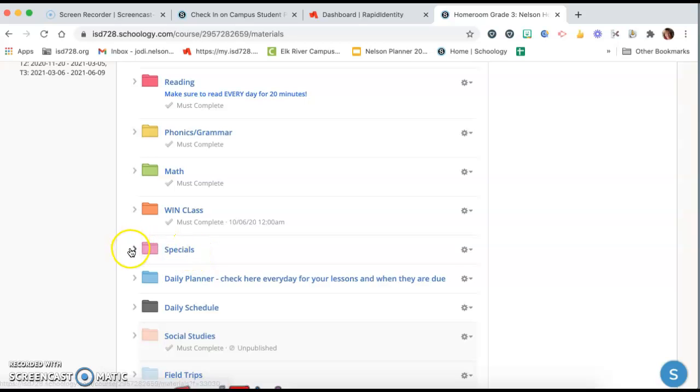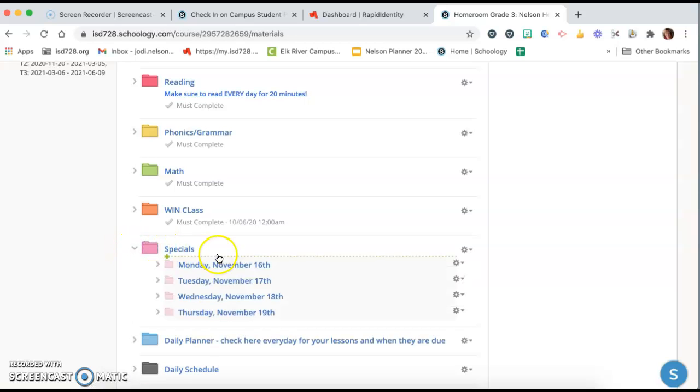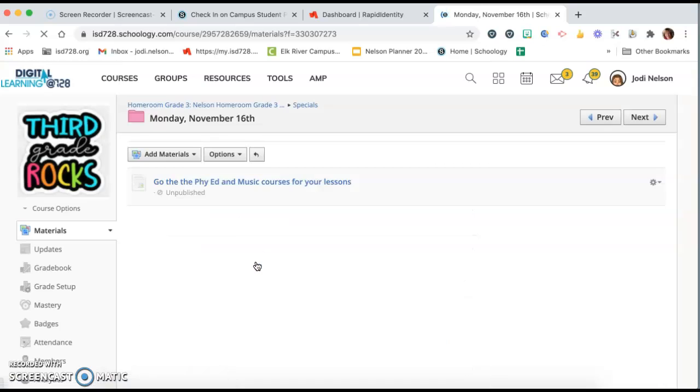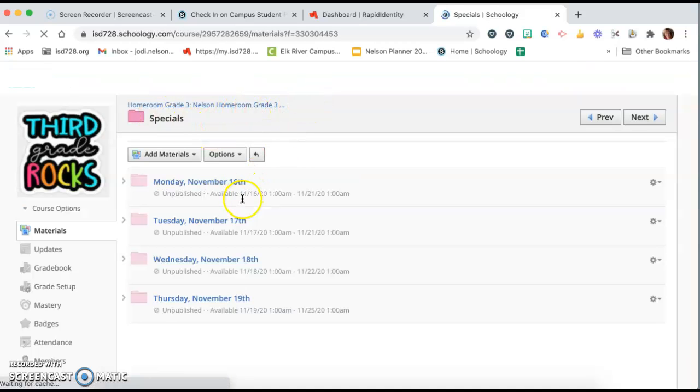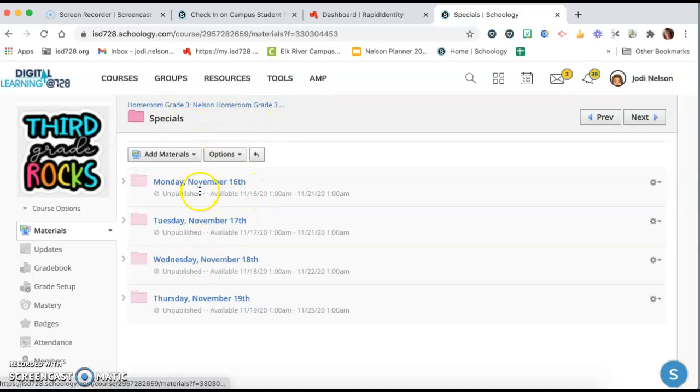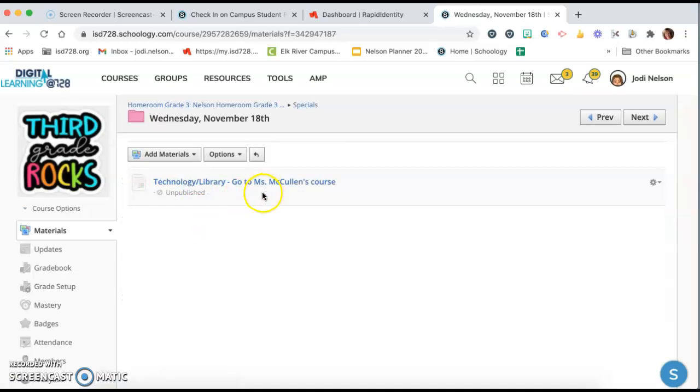So they will just check all of their folders, including specials, and the daily schedule is open, but specials will tell them. So once I click into specials, it will tell them what they need to do. So they're going to go to their Phi Ed and music course for their lessons on Monday and Tuesday. We're going to be doing the same specialist both days in a row. And then on Monday we'll have Phi Ed, Wednesday we'll have technology for those that are with me. Tuesday they'll have Phi Ed and technology when they're with me.